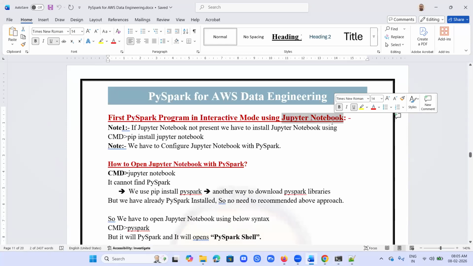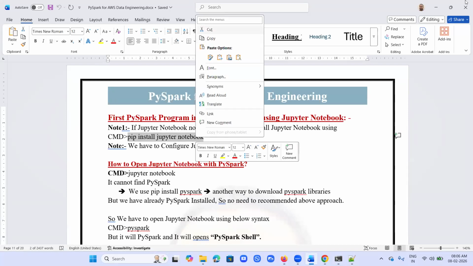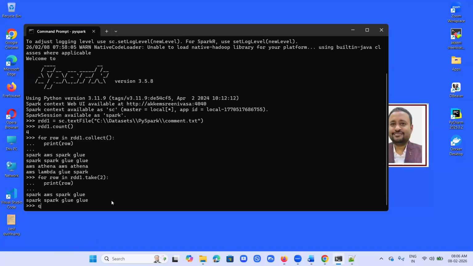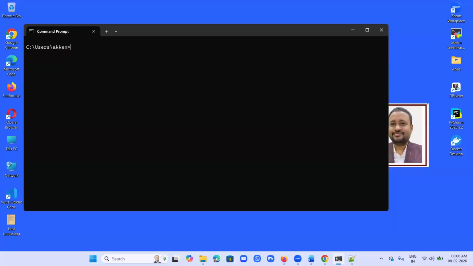Okay. So first point to tell, I do not have a Jupyter Notebook on my machine, so I have to install it. Use this command to install. First come out of the PySpark shell. Here use the quit function. Then here use pip install jupyter notebook.